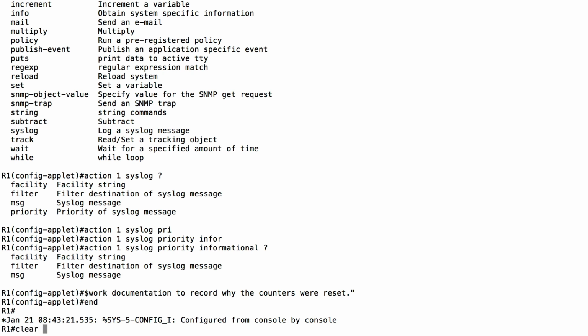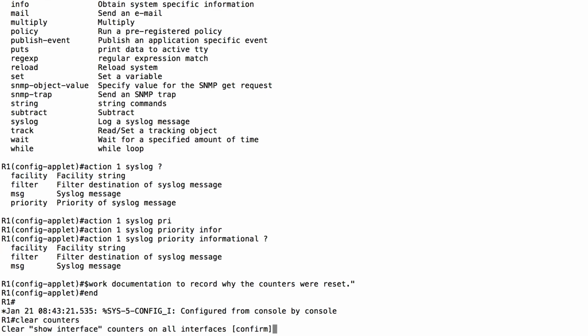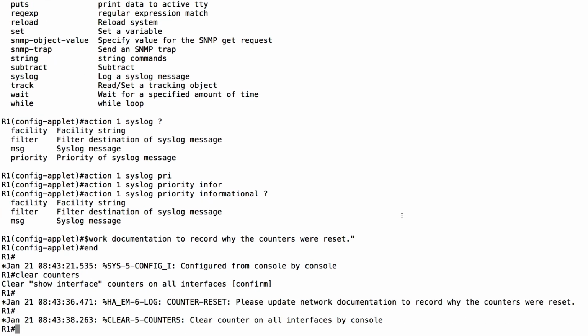Let's say clear counters. And we'll confirm that yes, we do want to clear counters. And notice what happens. In addition to actually clearing the counters, we get a syslog message with a severity level of 6. That's informational. That says, please update network documentation to record why the counters were reset. That's a look at a basic example of Cisco's Embedded Event Manager.